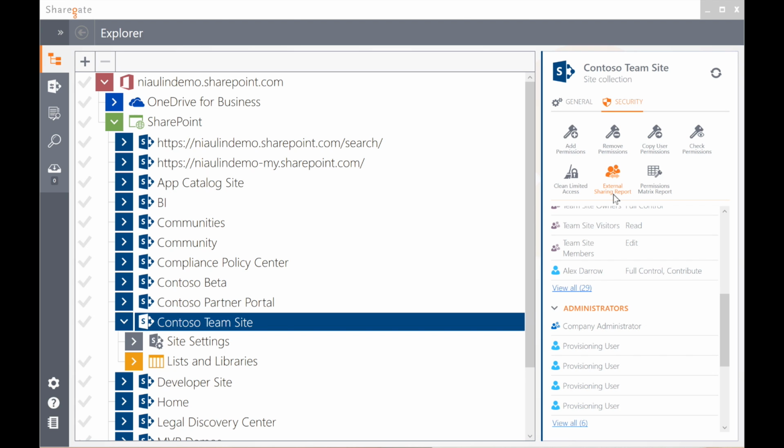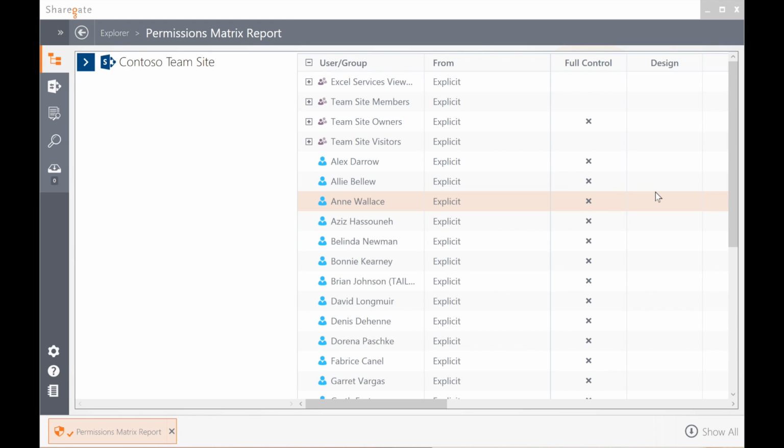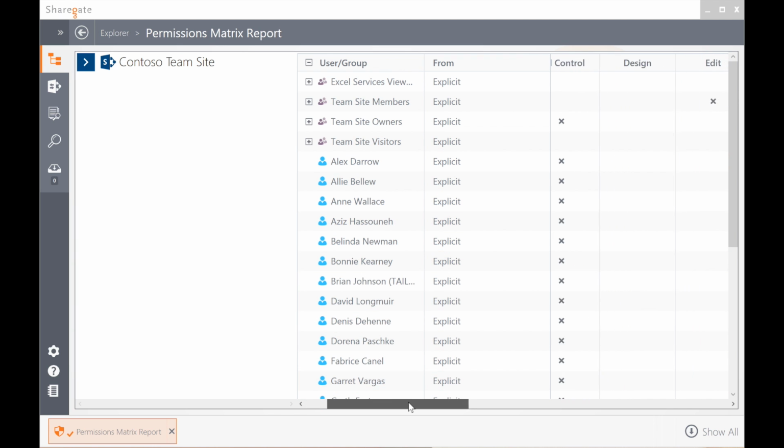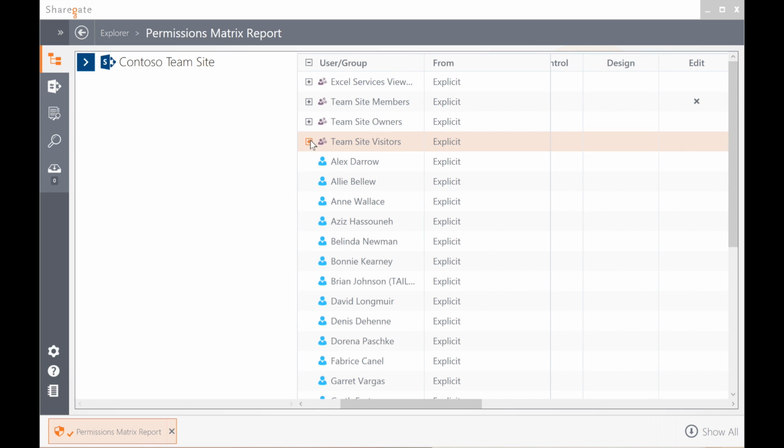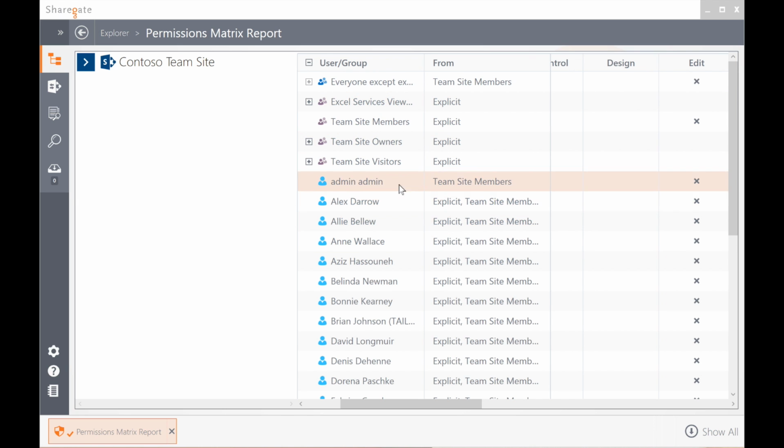Our latest addition for permissions management is the Permissions Matrix Report. One click of the permissions matrix report will tell you who has access for that particular object you've selected. So you can quickly see all of the people, and just highlighting the column will tell you what access they have. If you want to expand, you can even click on, say, the site members group, and it will expand and give you all the users.